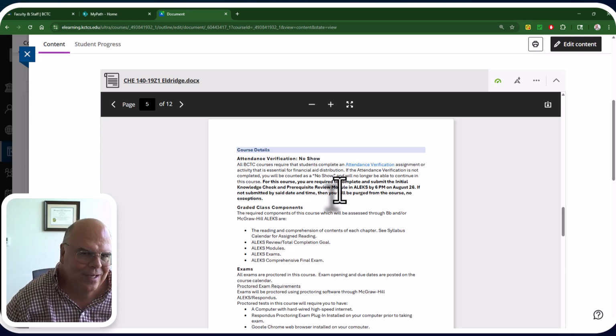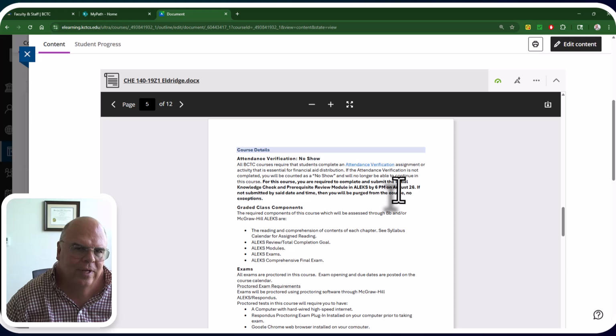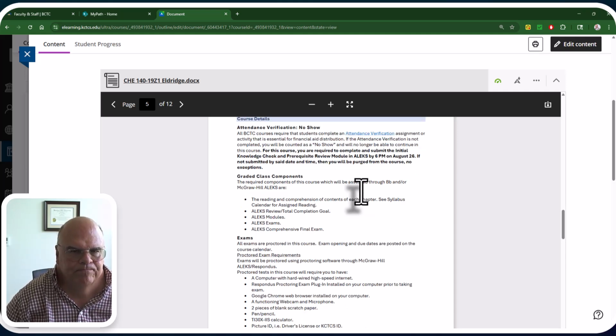So don't short circuit that. It's due by 6 p.m. Tuesday, August 26th. When I look at it on Wednesday morning, whoever hasn't done these two items, they will be purged from the class. And it takes a few days for it to actually show up on the transcript or in your PeopleSoft account, but that's the requirement for the class. All of your classes should have some type of no-show assignment. It can be as easy as reading the syllabus, but actually mine is to do the initial knowledge check and the prerequisite review.